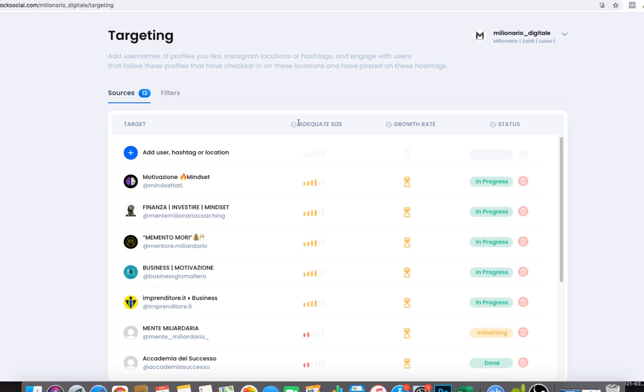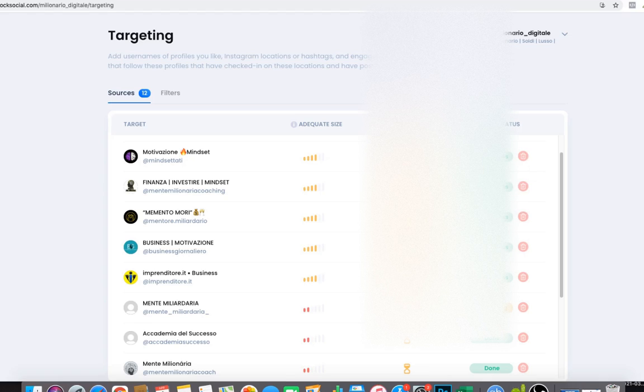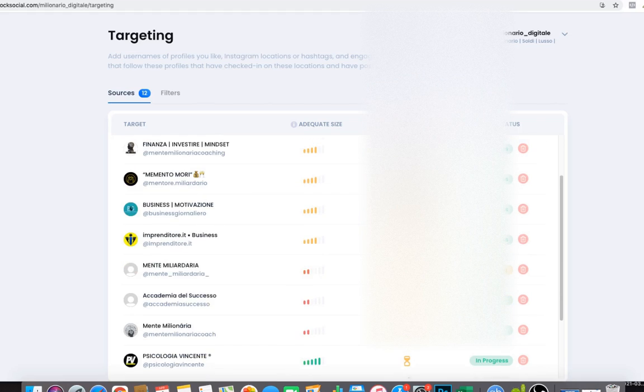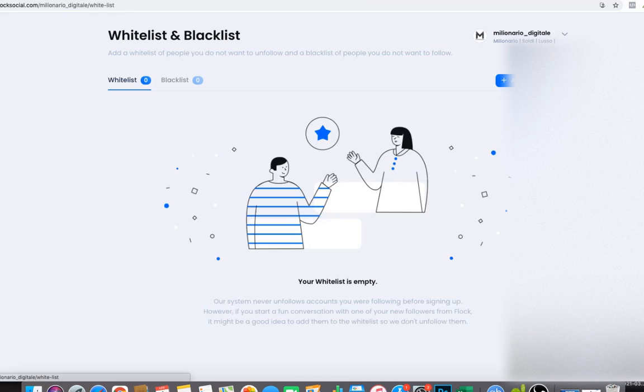And as you can see right here, you can find the size of the account. Potentially it would be better with accounts around 1,000. Also important is the grow rate. The grow rate is not ready yet, but after some days, I can see my grow rate here, and I can choose to delete the accounts that don't work well for my account, and find other business accounts like mine. You can also choose a whitelist or a blacklist if you have some friends that you don't want to see.